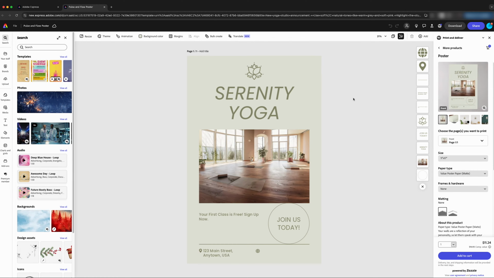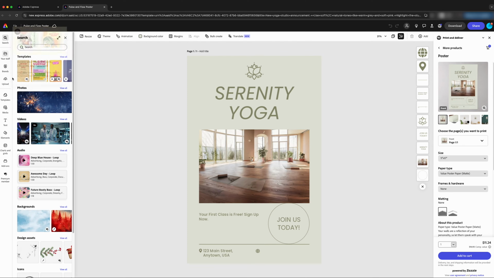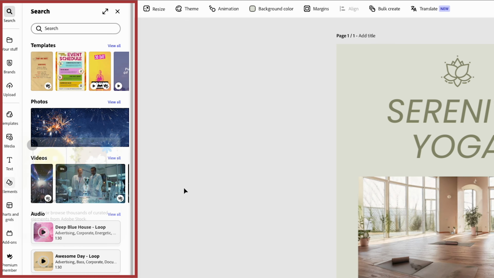On the right here, we're seeing print and deliver. We're gonna talk about this a little bit later on because we can actually print this poster directly through Adobe Express, which is a really great feature. And in the menu on the left, there's templates, media, text, elements. This is where you're gonna make all of your changes to your design.